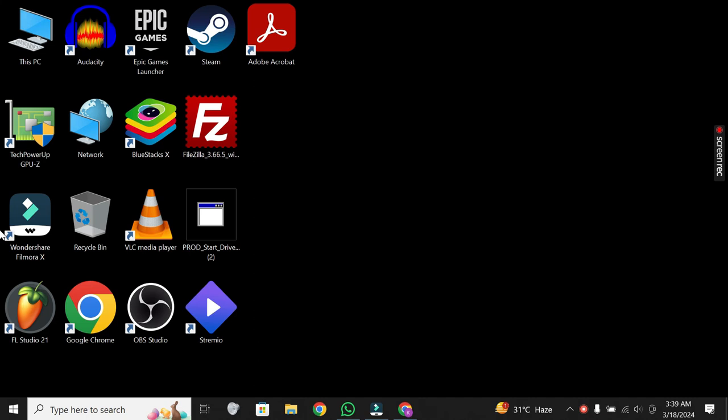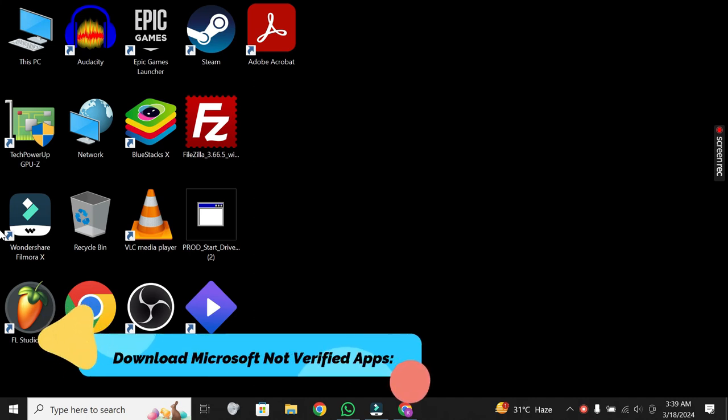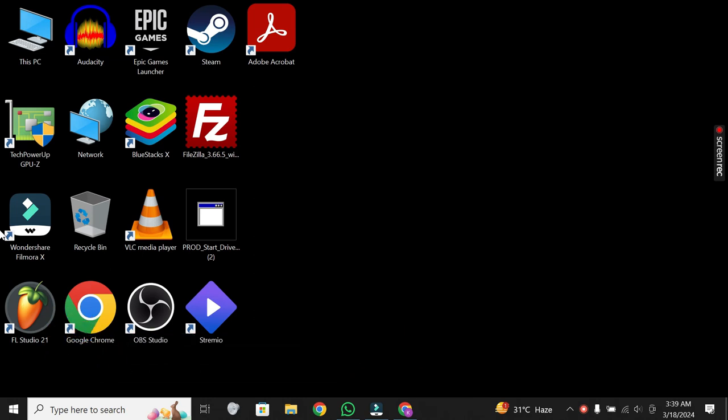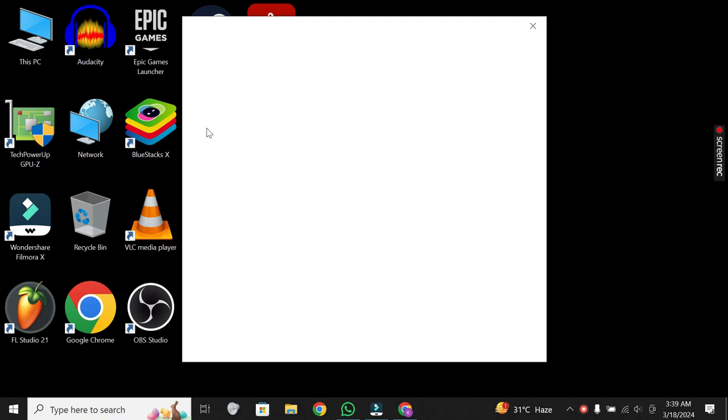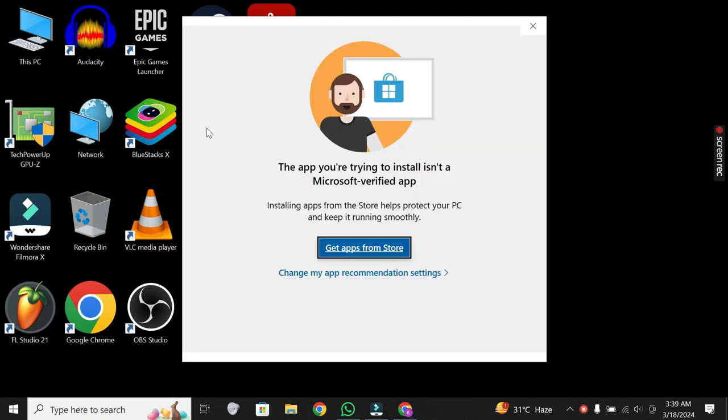Today, we're diving into a common issue many Windows users face: how to fix the "app you're trying to install isn't a Microsoft verified app" error on Windows. So, let's jump right into it. Let's say you're trying to install an app like FileZilla, but you're hit with this frustrating error message. Fear not, we've got you covered. This error message pops up because Windows has a setting that only allows installations from the Microsoft Store by default. But we can change that.